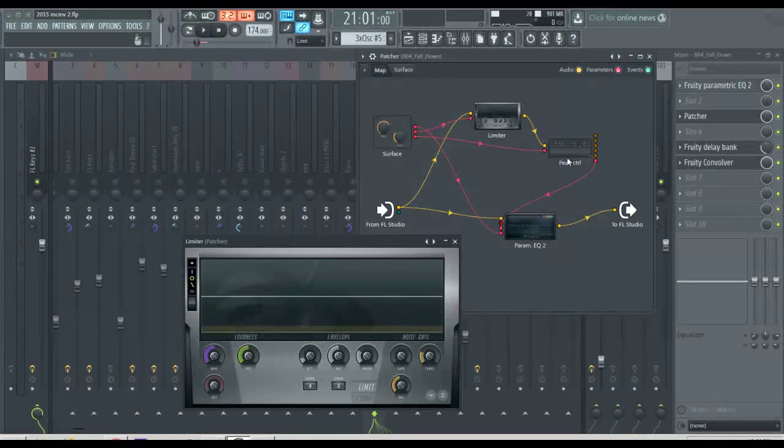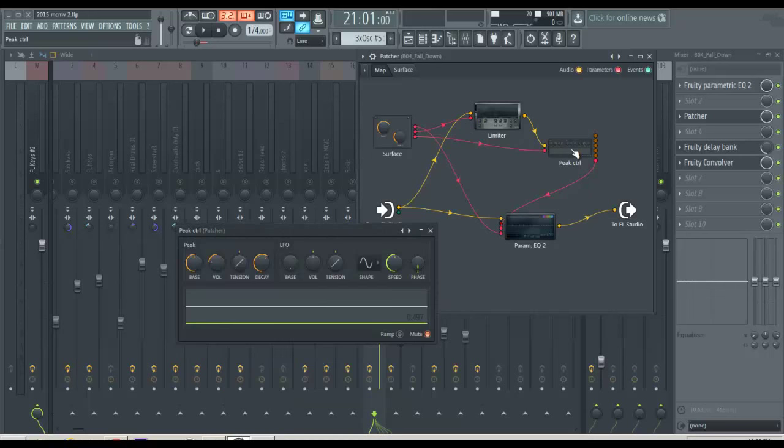The audio that makes it through the gate will then affect the peak controller, creating a peak or valley which will then affect the EQ. You can adjust the peak controller volume to increase or decrease the effect of the EQ.